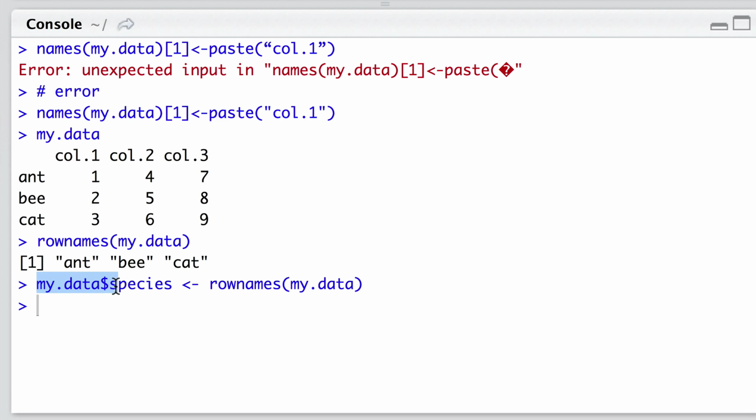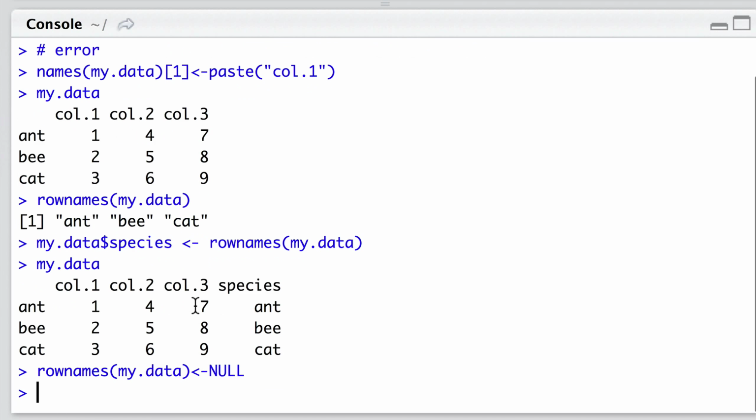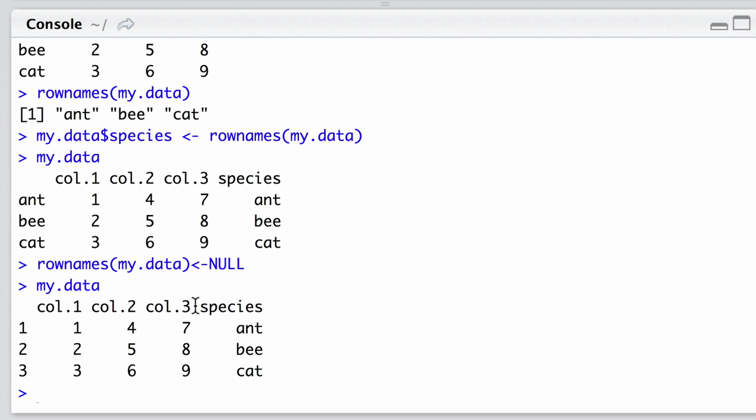So we've got our data frame, my data. We're going to index a column using the $ sign. We're going to create a new column called species, and then we're going to assign the row names to that column. So if you now look at the data, it's something looking a bit more like this. You'll notice that in doing this, we've created an extra column, but we haven't removed the row names that we had from before. So let's take a step just to remove that using the NULL function. And we've now got something that is a neat data set.